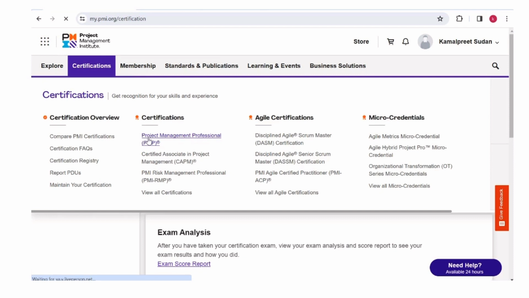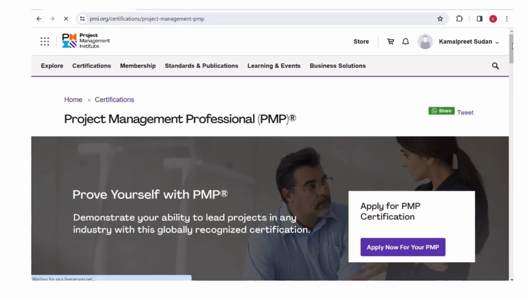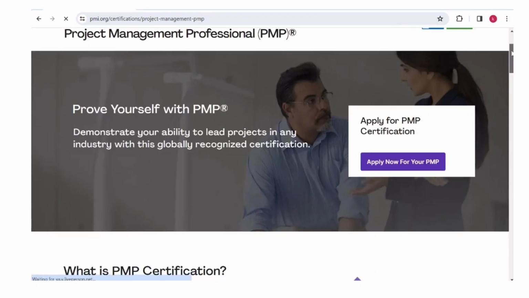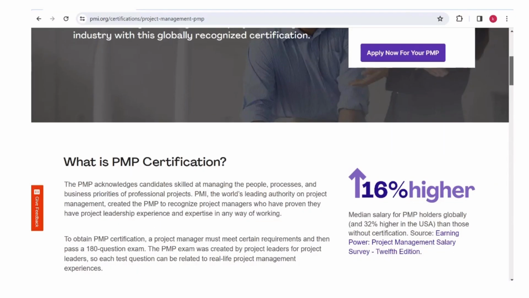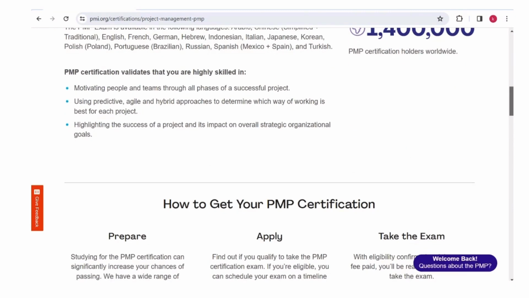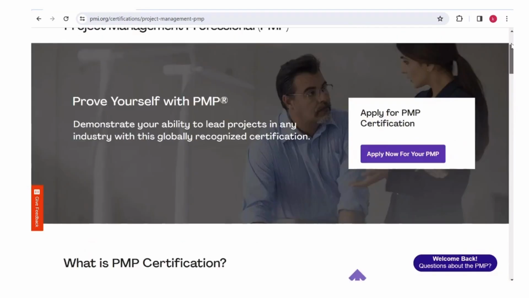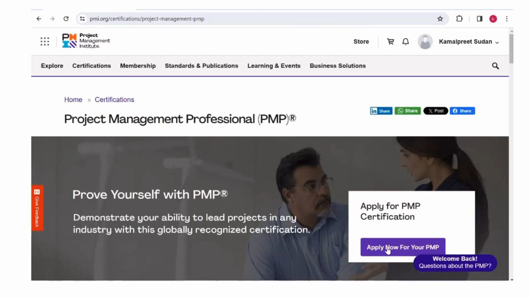Once you click on it, it will take you to the page specific to the Project Management Professional PMP examination. Here you will find all the information, like your eligibility or prerequisites for the PMP examination, and the benefits of taking PMP. I would highly recommend reviewing all these things. Once you have reviewed it, click on apply now for your PMP.